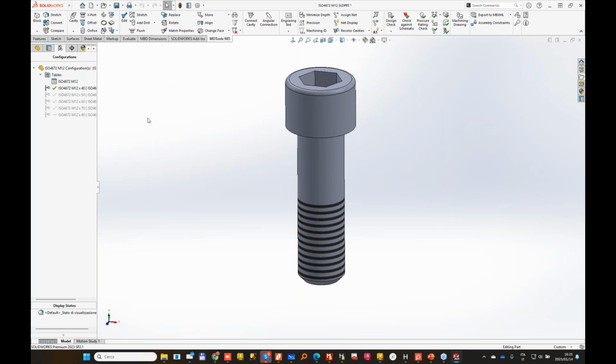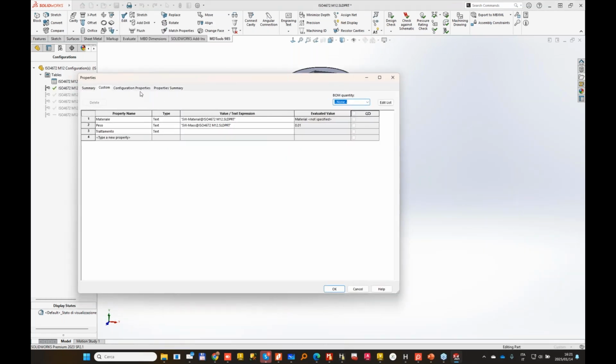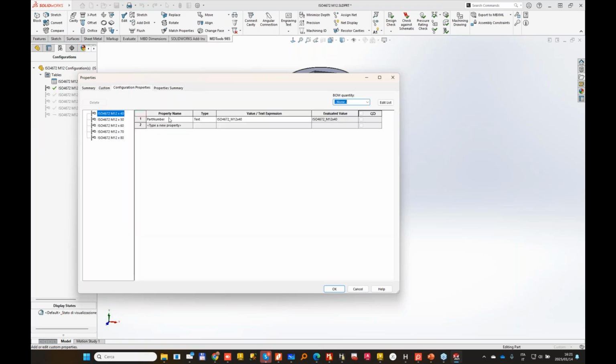In terms of bill of material, what is interesting is to be able to define part numbers, as an example, for every instance of this configuration. So with SolidWorks, you can go to the properties of the file. I have created a configuration property called part number, which later I can add to my bill of material. So here I can say the part number is whatever you want.